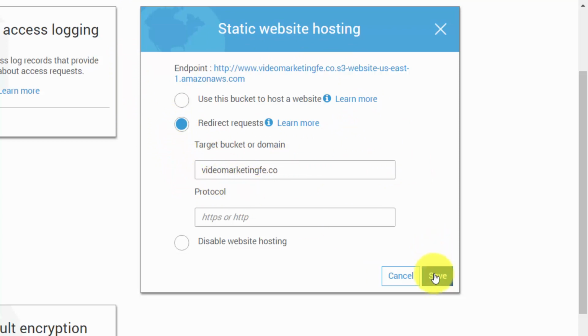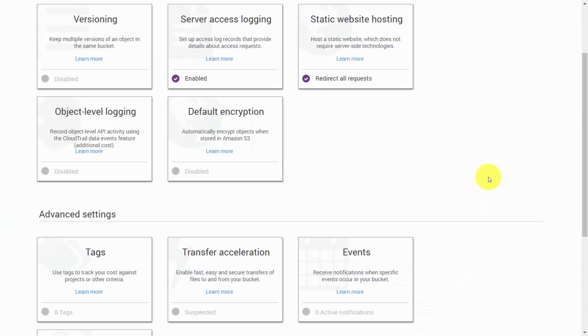We'll now click Save. We are now ready to go to the next step in configuring our website.